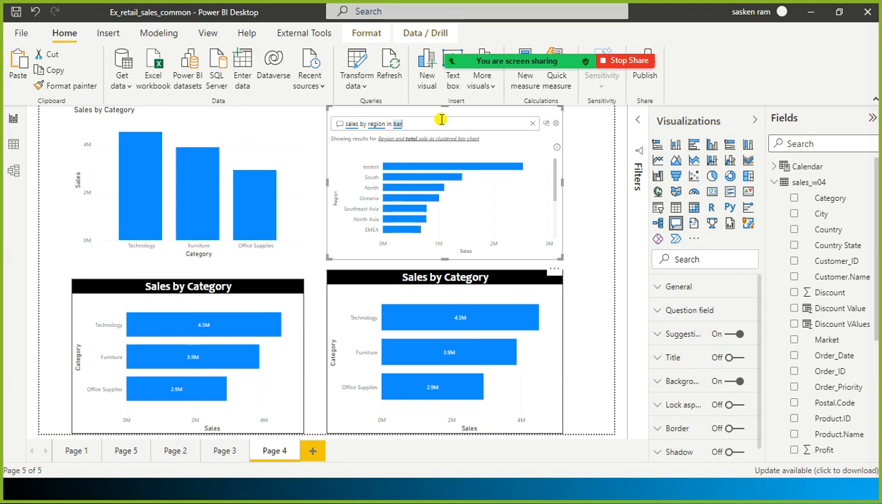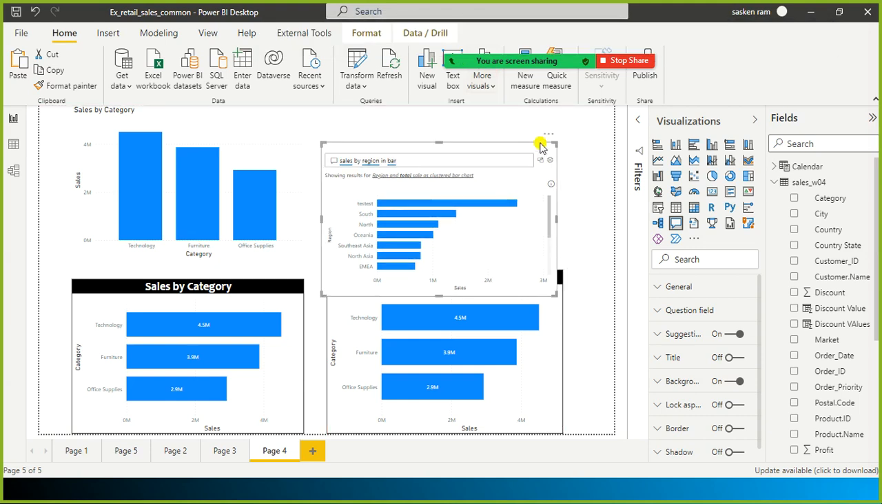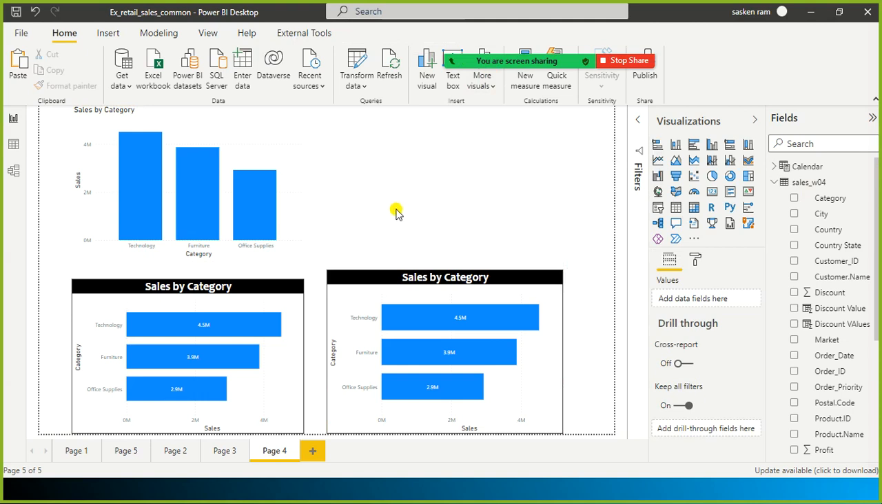However, if you want to do some kind of formatting, in that case you have to drag and drop each visualization, whichever visualization that is apt for your presentation. You need to drag and drop those visualizations. So now I will show you. See, look here, I did not select any visualization here.